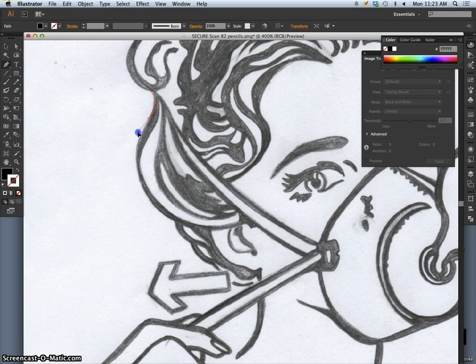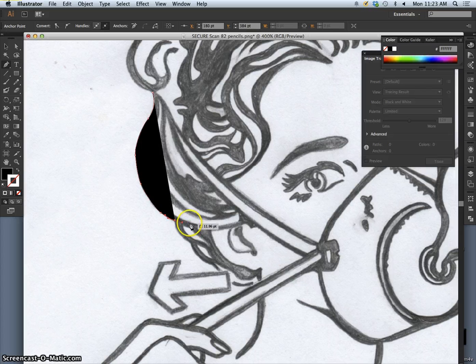Slowly. And getting it to be what I want. And this used to be the only way you used to be able to do Illustrator. So if I was to just complete that one piece of hair for you, so you can kind of see how that works. It might look like that.